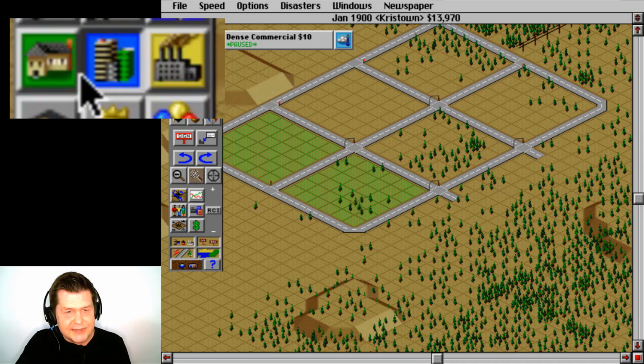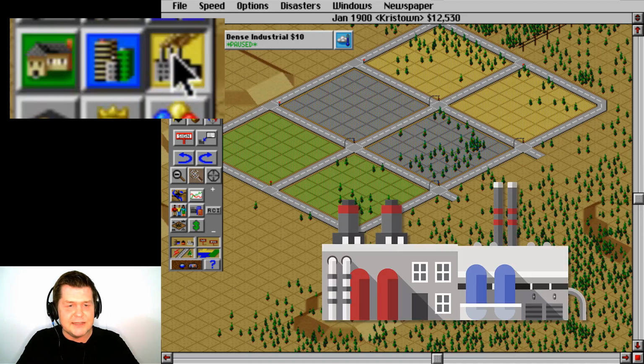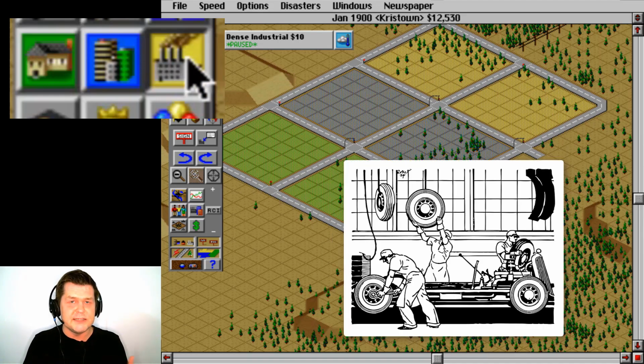So you can see some office buildings here. So I will build some commercial zones next to them, next to the residential zones. And then finally there are industrial zones. And you can see these are factories. These will be things like factories and places where things are made, where different things are manufactured.